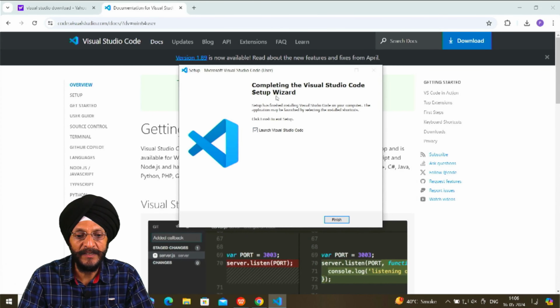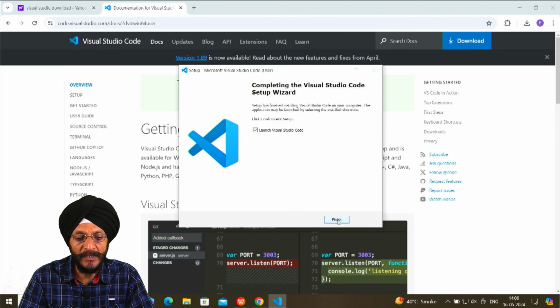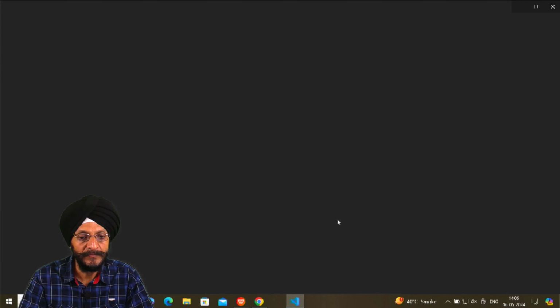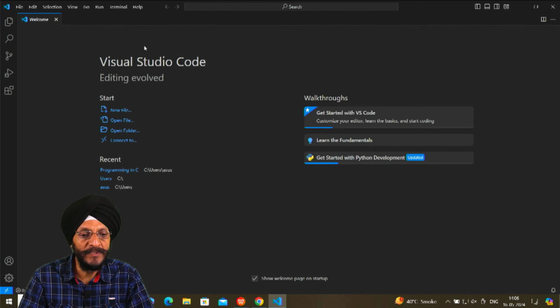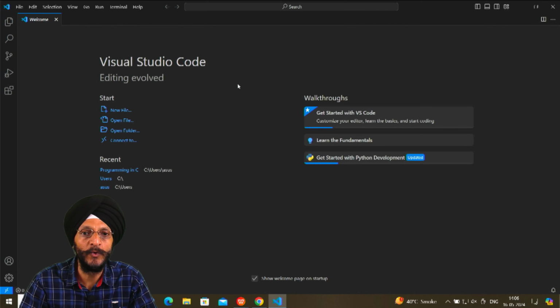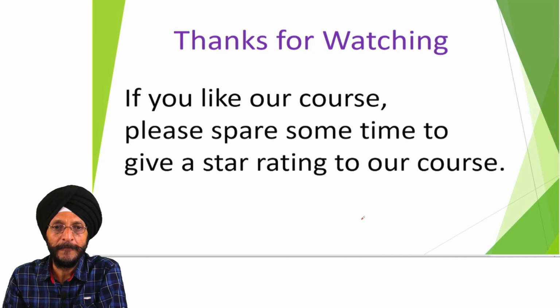Now you will see that Visual Studio Code has been installed. You will click on finish. Now you will see that this is the Visual Studio Code which has been installed on your computer system, and we have been able to install not only Python but also Visual Studio Code.